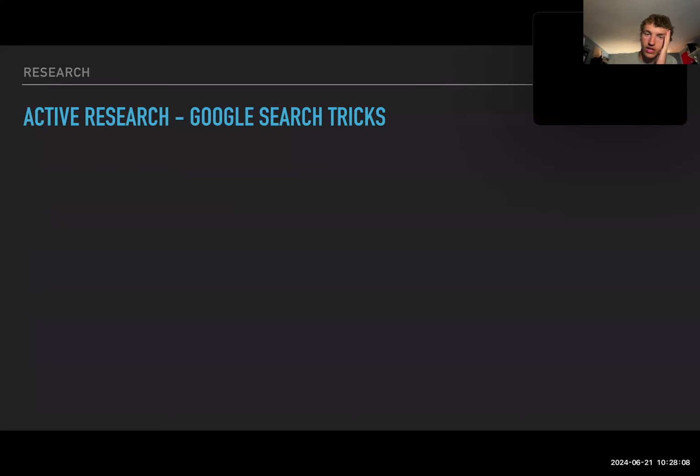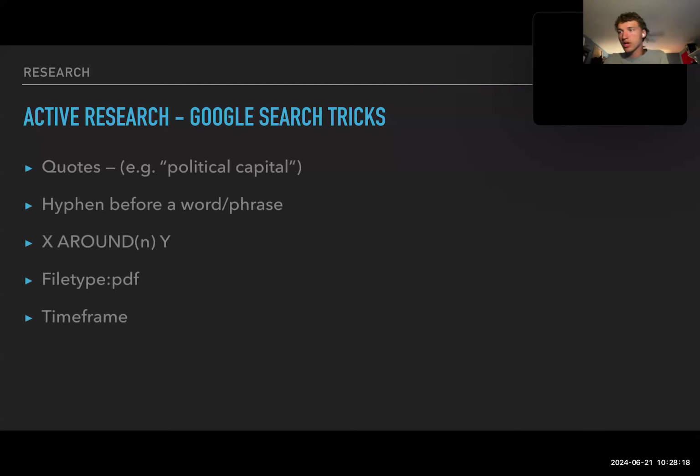When you're Googling, there are a few things you can do that can make research really efficient at finding the article you want. The first one is quotes. If I put quotes around a phrase in Google, it will search that exact phrase. For example, if I'm doing politics disadvantage research, if I put quotes around the phrase political capital, then it will just search for articles that use those two words together.